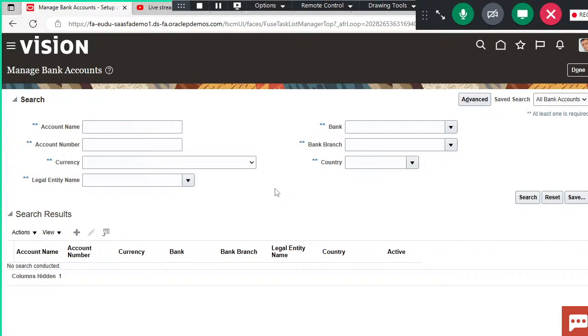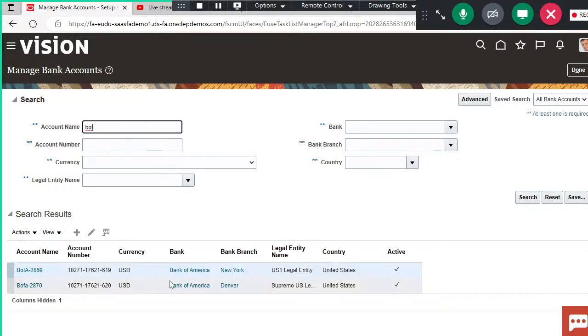So for creating a bank account from scratch, you need to click on this add icon. But for my example, which I'm going to use further, while creating invoices and creating payment for it, I'm going to use Bank of America as my bank. So let me show you first what are the accounts under that Bank of America. So here are the two bank accounts which have been already created for Bank of America. So I'm going to use this 2869 account for my further practices.